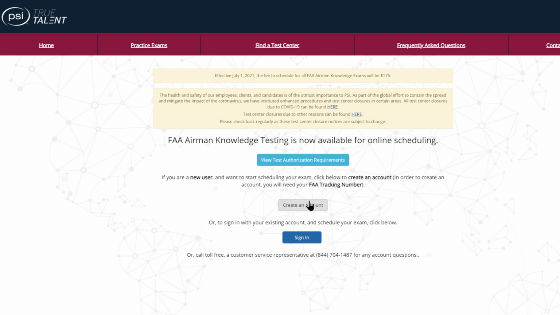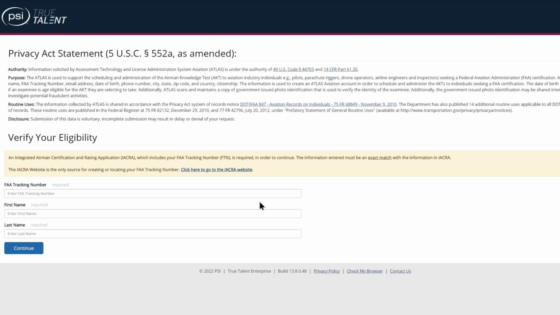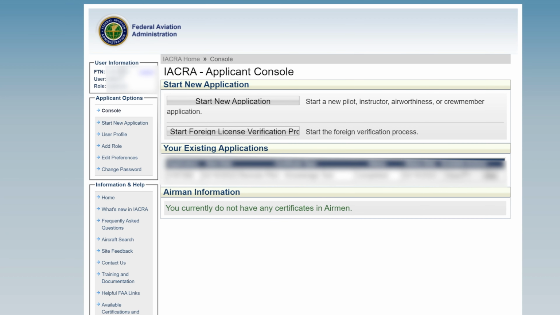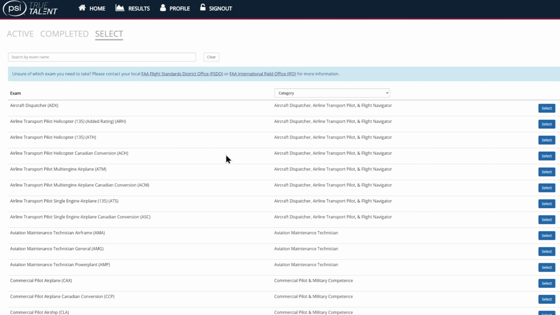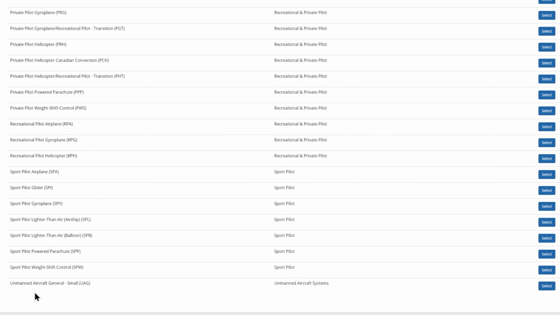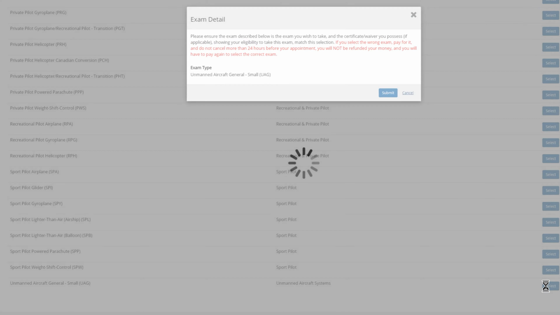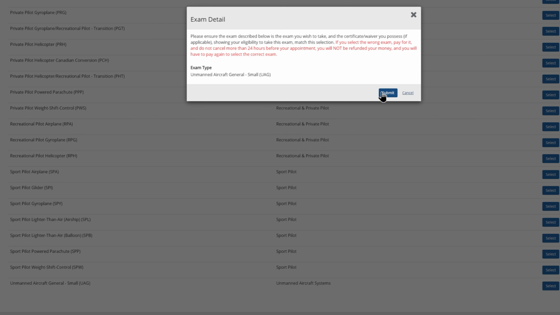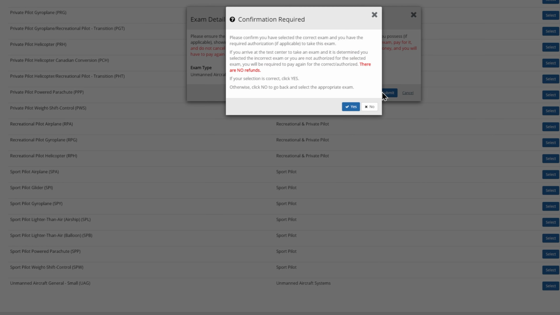I think there's another one that does it as well, but I went through PSI, and they ask for your FAA tracking number, which you'll get from registering on IACRA. You'll put that in, you put in the other information, and then you'll be able to set up a time slot for a test at one of your local testing centers. You want to get there early, about 30 minutes or even more, just to make sure you're prepared so you can do some last minute studying, sign in, and make sure they have everything they need, and also so you're not late and you lose that money that you put down.